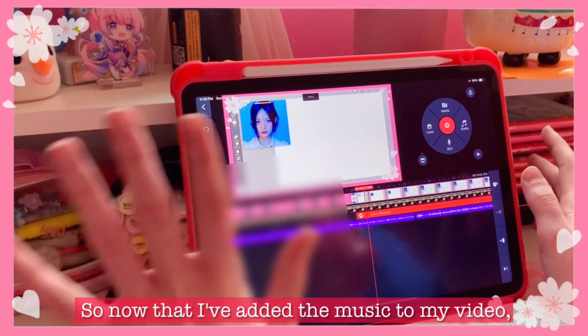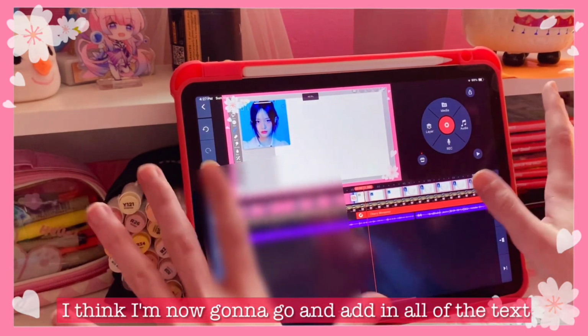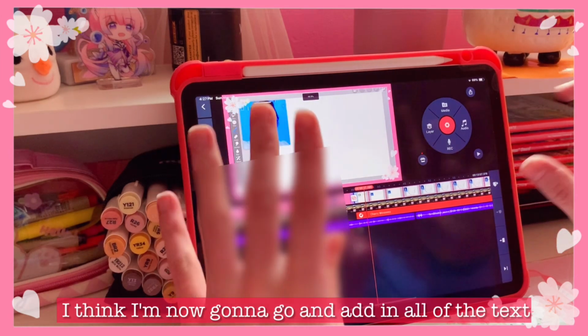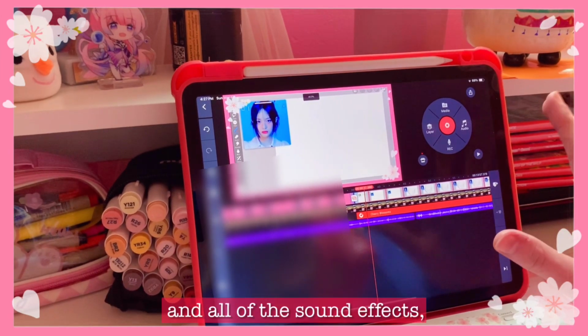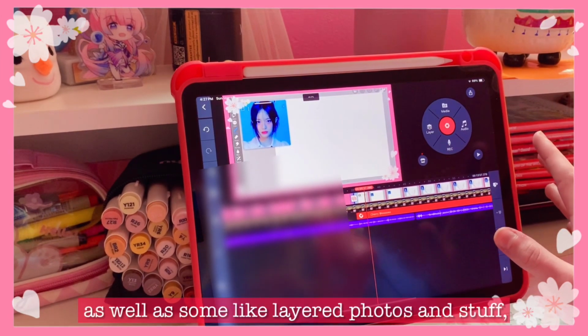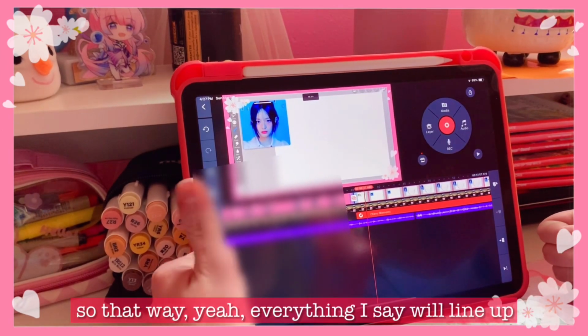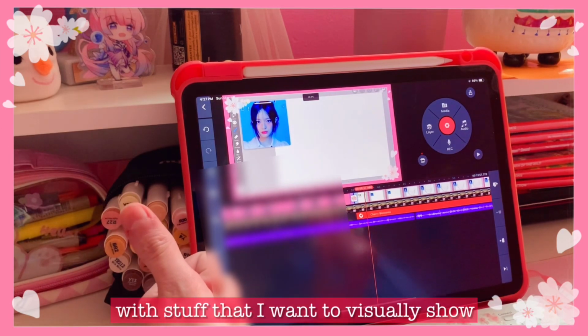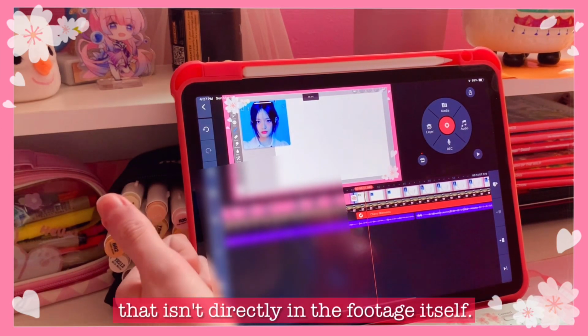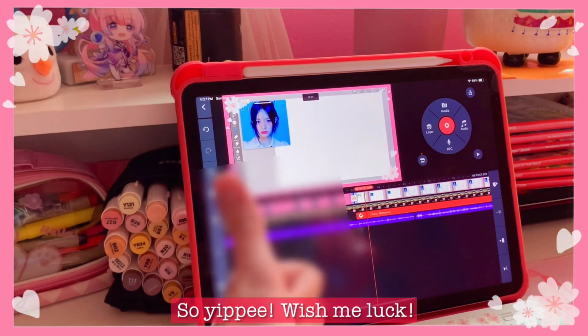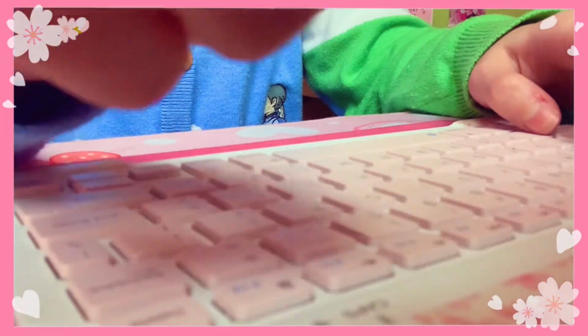So now that I've added the music to my video, I think I'm now gonna go and add in all of the text and all of the sound effects, as well as some layered photos and stuff, so that way everything I say will line up with stuff that I want to visually show that isn't directly in the footage itself. So, yippee, wish me luck.